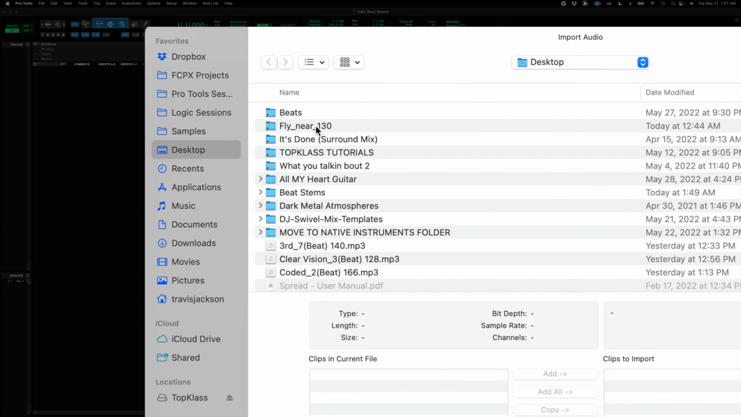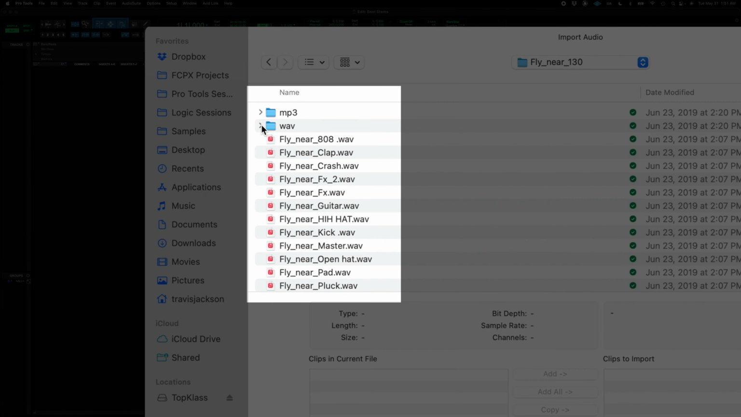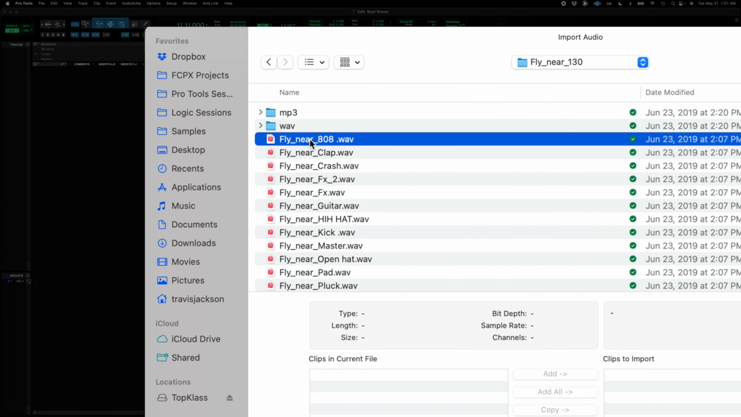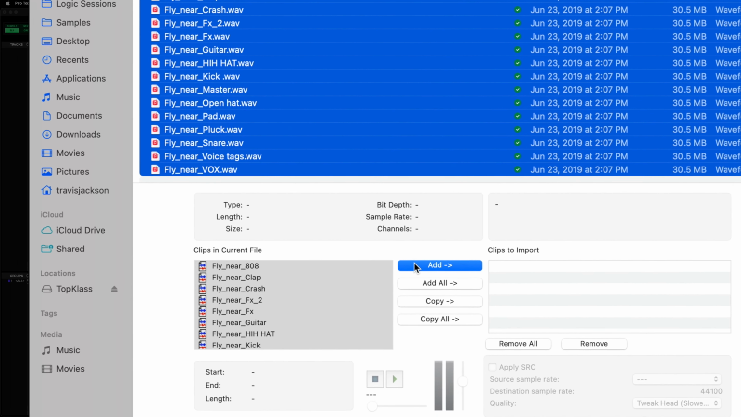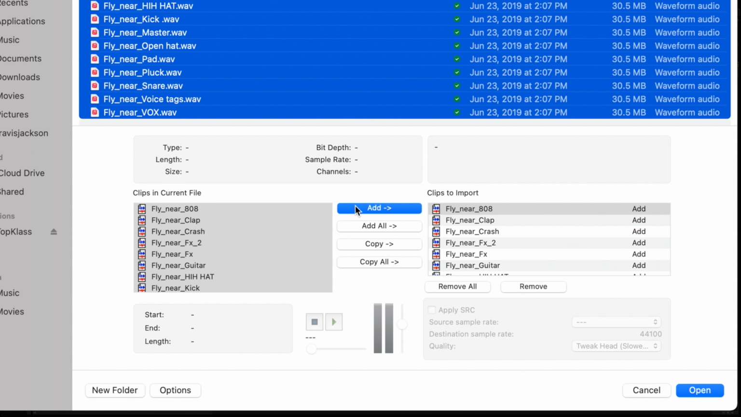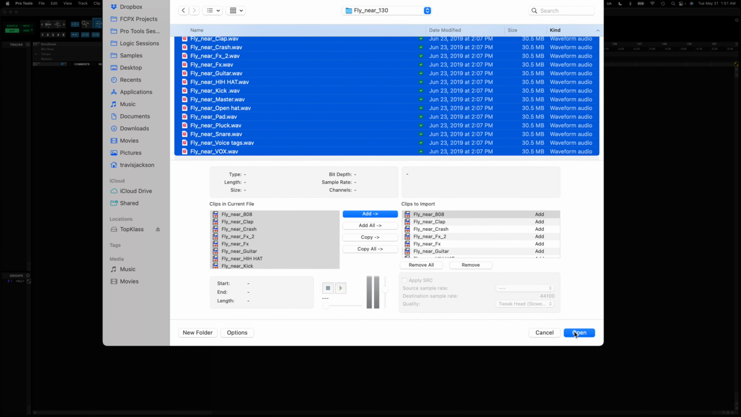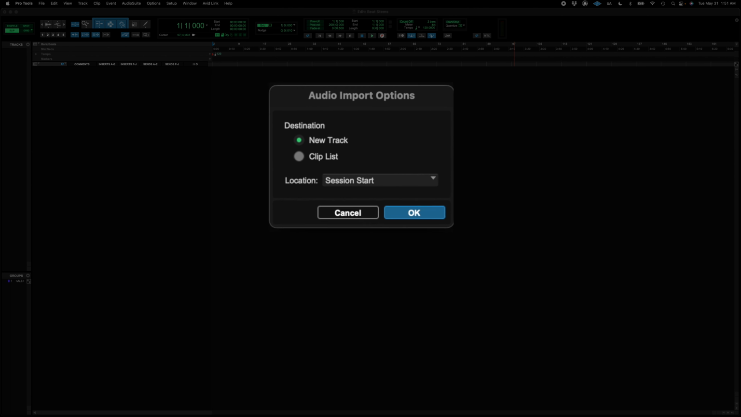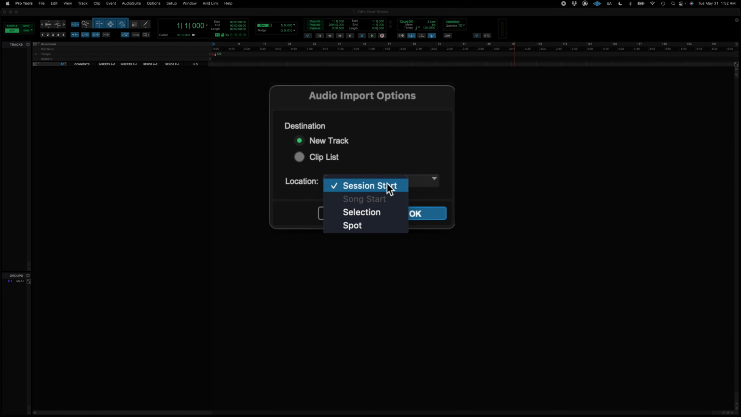So I'll navigate to my folder with my audio files, and you want to make sure you use the WAV audio. Don't use MP3, it's not as good of quality. So I'll just click this one and then holding down Shift, select this one to select them all, and select Convert. If you have audio that's recorded at a different sample rate, this will automatically be selected. So you want to make sure you do that. So we'll go ahead and hit import. So this window will pop up and you want to make sure you have new track and session start selected here. Press OK.